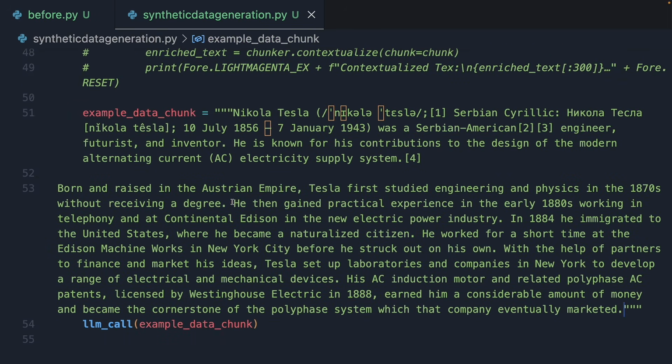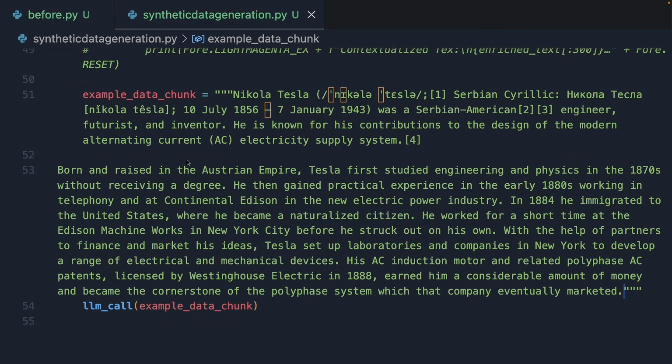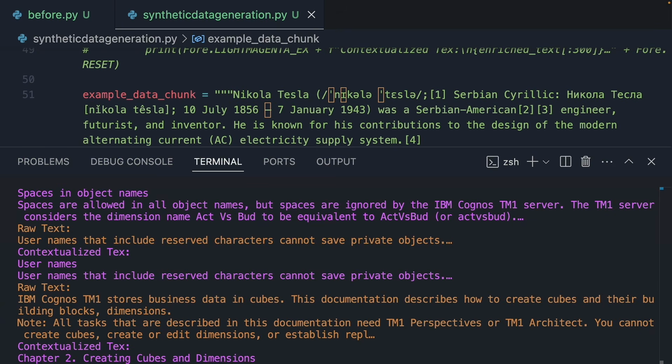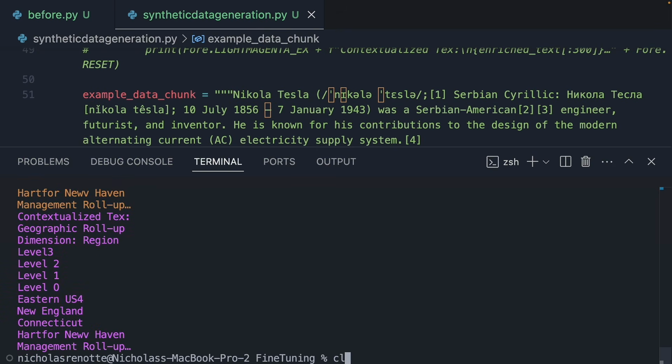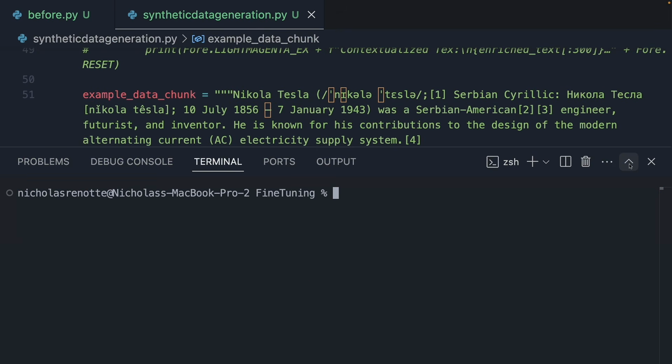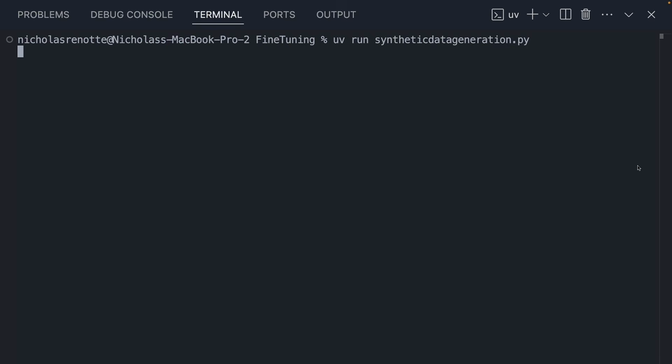This should allow us to use this data chunk as our instruction tuning dataset reference, right? So this is effectively going to represent a chunk of data that we're going to use to generate an instruction dataset. So let's go ahead and run this. I'm going to clear our terminal, and we're going to run uv run synthetic data generation.py. And this should give us a result.